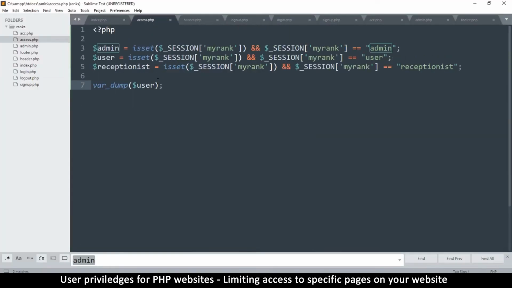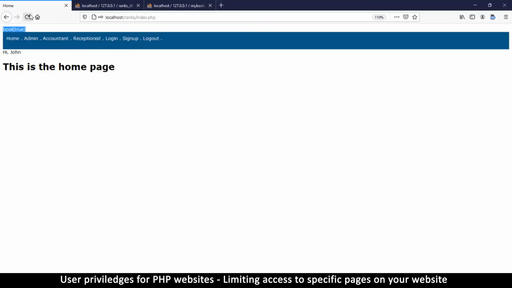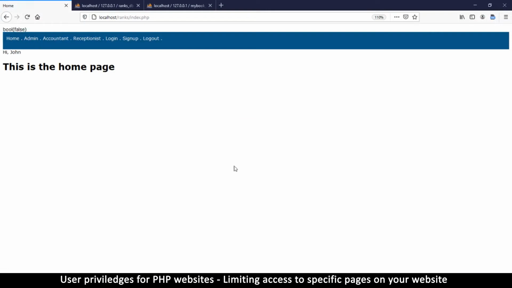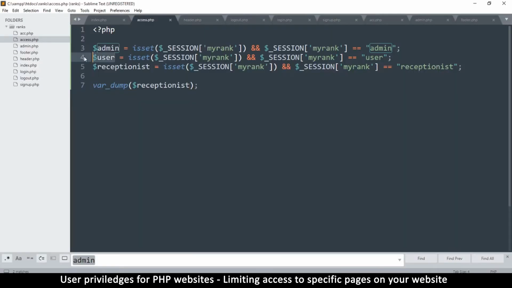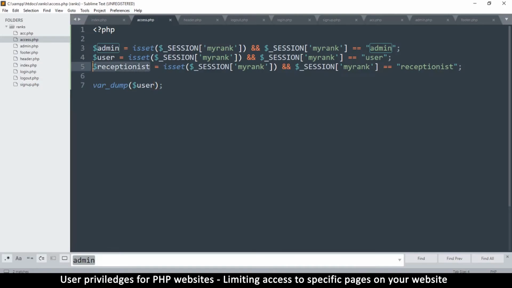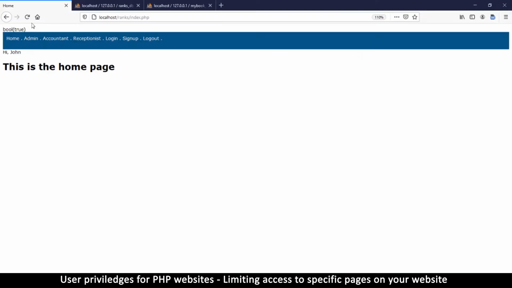So let's come back to access and ask the question again. Is this one an admin? It says false. Interesting. Is this one a receptionist? False. Are they a user? Of course, it's going to be true, right? True. So here, let's leave it at receptionist for a second, and then let's log in as somebody who is actually a receptionist. So here it says false. Okay, good. Let's go and log out.